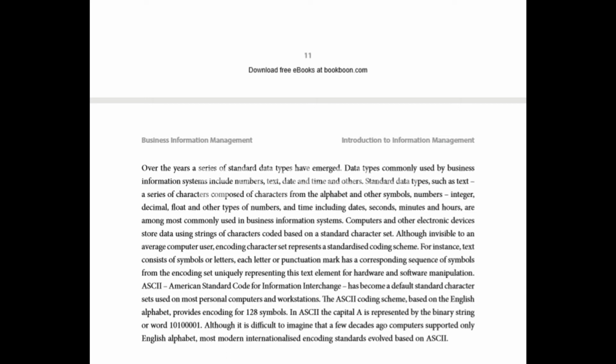Computers and other electronic devices store data using strings of characters coded based on a standard character set. Although invisible to the average computer user, encoding a character set represents a standardized coding scheme. For instance, a text consists of symbols or letters. Each letter or punctuation has a corresponding sequence of symbols from the encoding set, uniquely representing this text element for hardware and software manipulation. And ASCII, American Standard Code for Information Interchange, has become the default standard character set used on most personal computers and workstations.